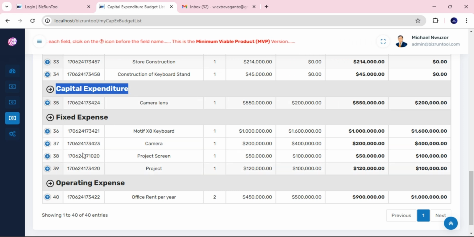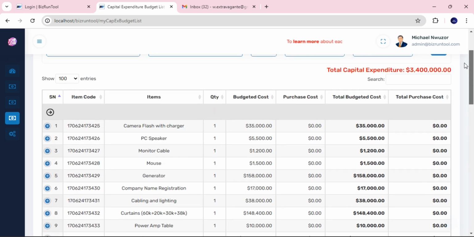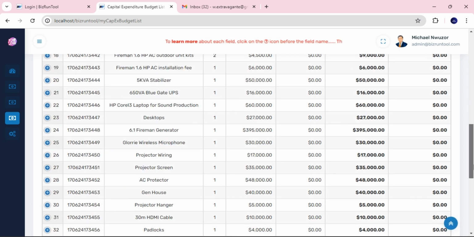Forgive me, I was testing to see that there will be grouping in the entire application. So by default, all of this will be there. Like I said, this is the column for items that we bought, the quantity, budgeted cost. Let me go back to the top. Budgeted cost, purchase cost, total budget cost, total purchase cost.